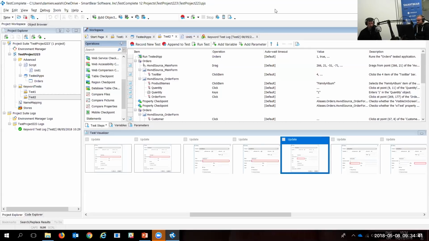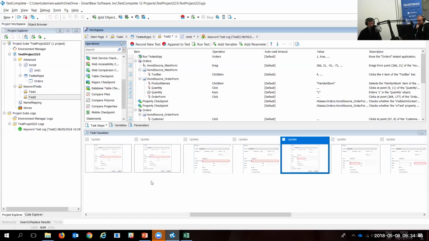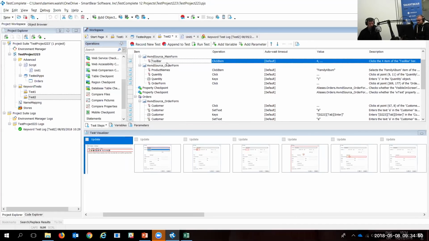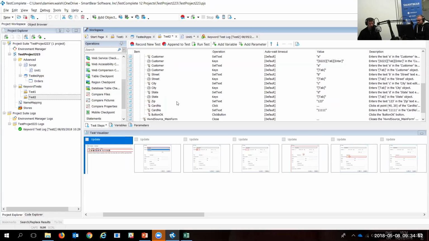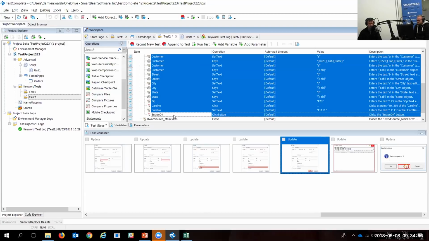So I've got a spreadsheet here with a number of different orders. And what I want to do is loop across that. So what I can do is highlight me creating a new order and filling in all the details. So that's what I want to loop against. I want to loop against what's in my spreadsheet, or in my CSV file, I should say.